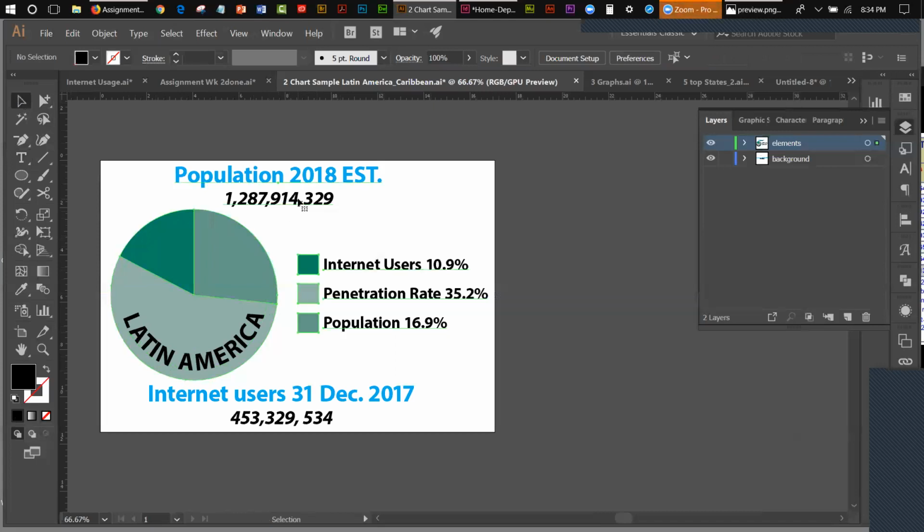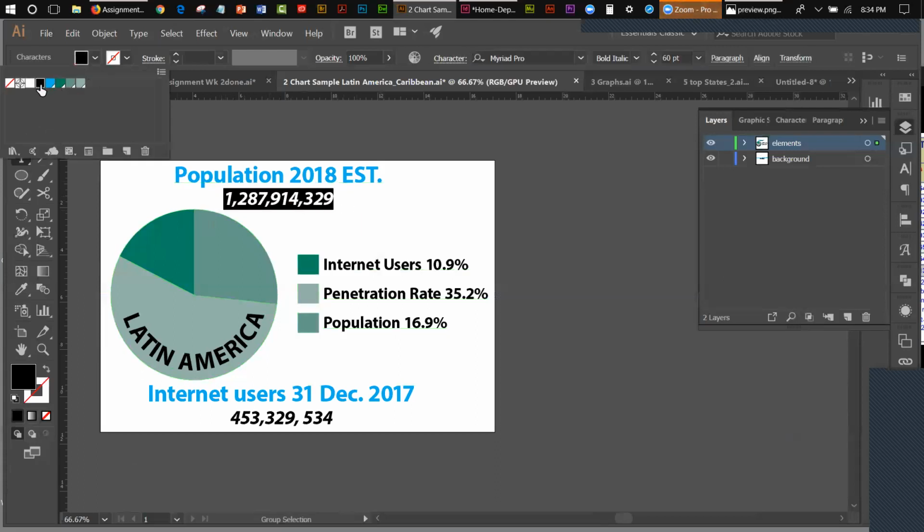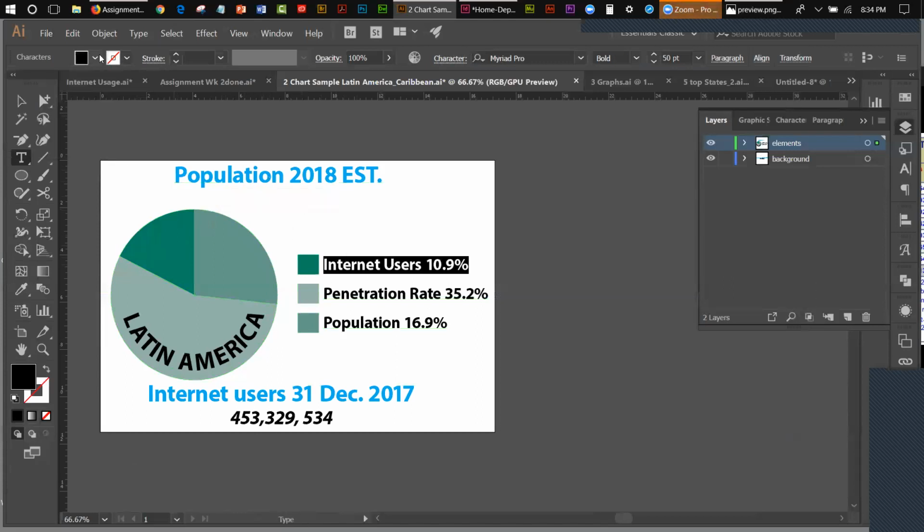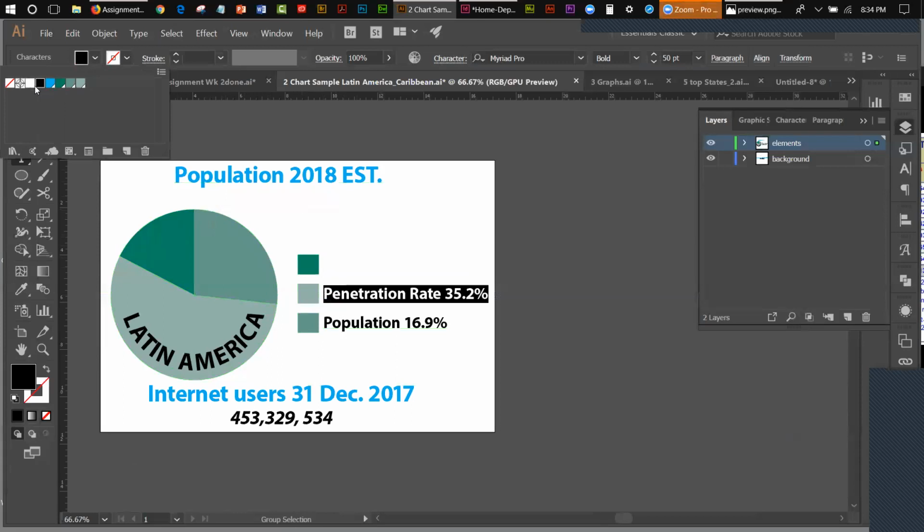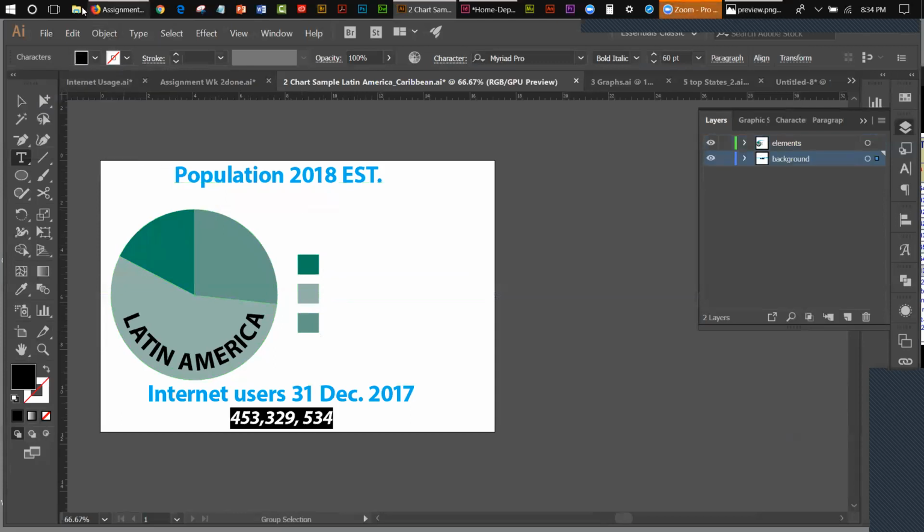So what I'm going to do is select this thing with the group selection tool. I'm going to select this line, change it to white. I'm going to select this line, change it to white. And as you can see, by changing it to white, because the background is transparent, it looks really nice against that dark background.